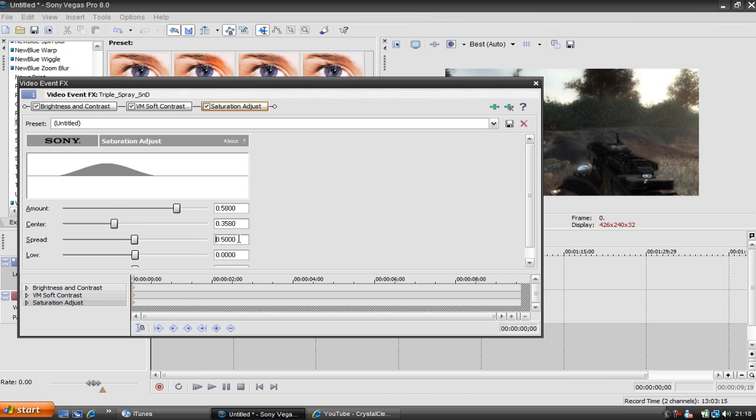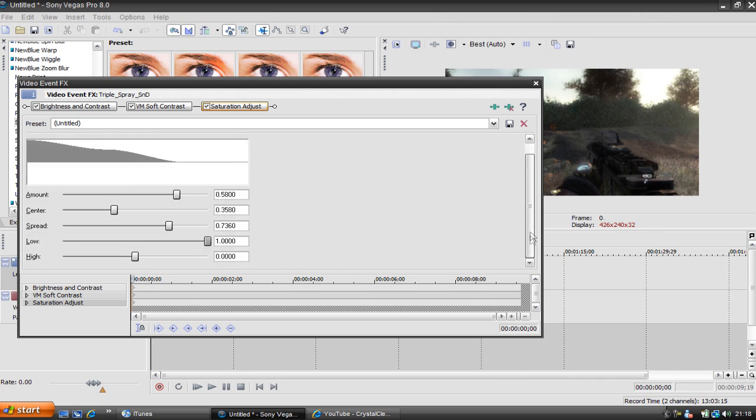0.3580. I'm trying to think, I've just kind of forgot what colours I need to be going in. Yeah, that looks right. And the spread to 0.7360. Low, just knock that up to 1. And the high, leave it at 0.